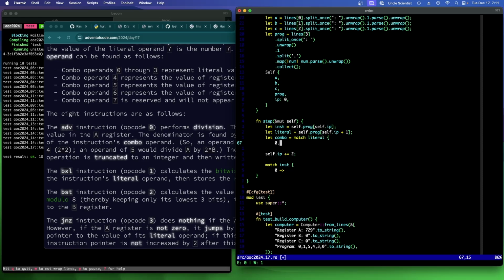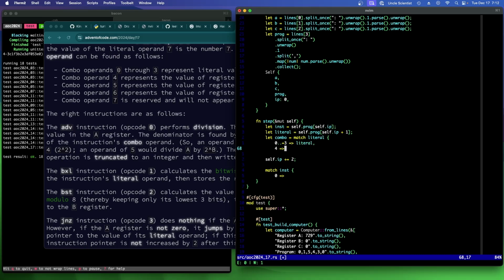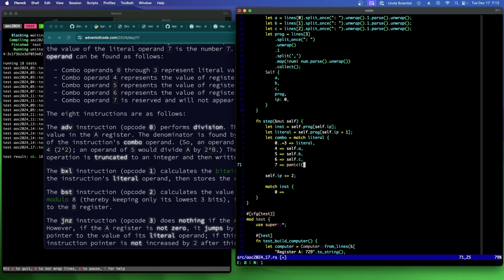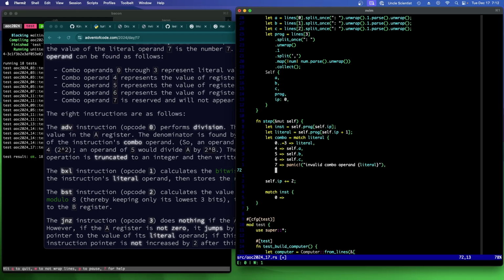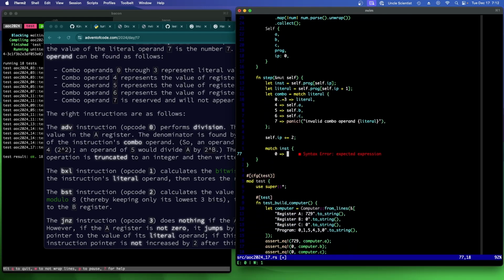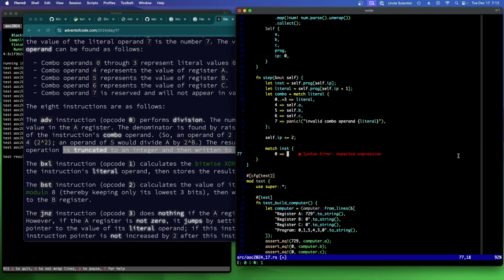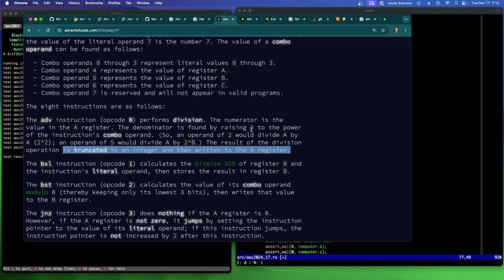Match literal. 0 to 3 becomes literal. 4 is self A. 5 is self B. 6 is self C. And 7 is panic invalid operand. Combo operand literal. Okay, so now we have the literal value and the combo value. So we're going to divide A, and we're going to store the result into the A register. It's truncated to an integer and it's written to the A register. Okay, so self A equals self A is the numerator, and then it's 1 to the combo. Yeah. Okay, that's right.